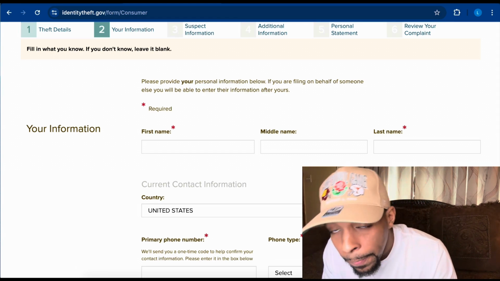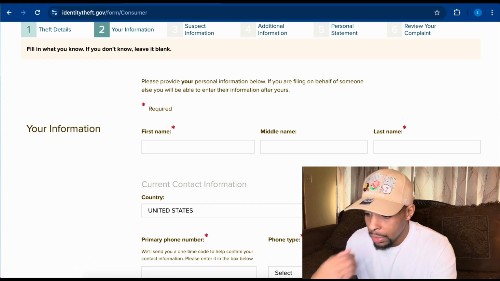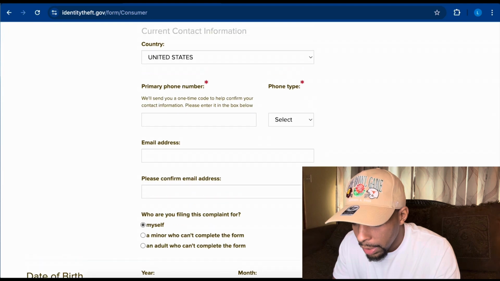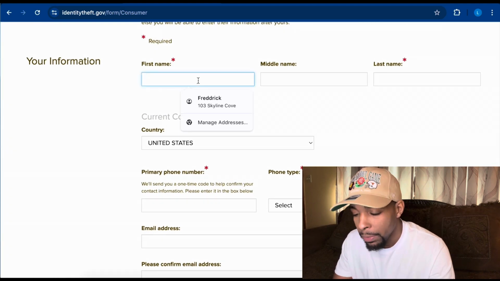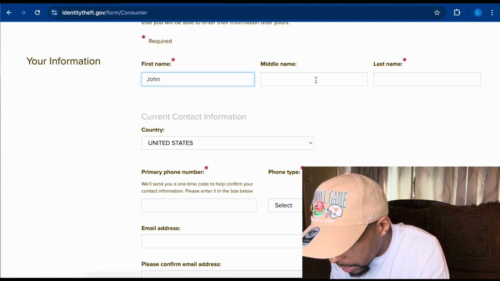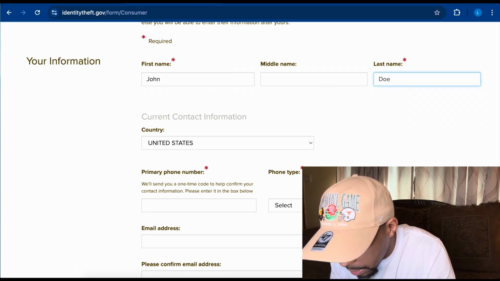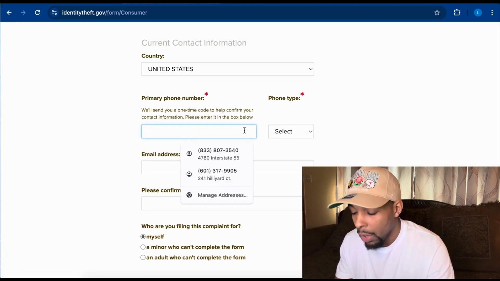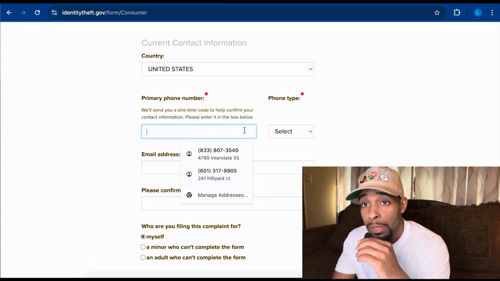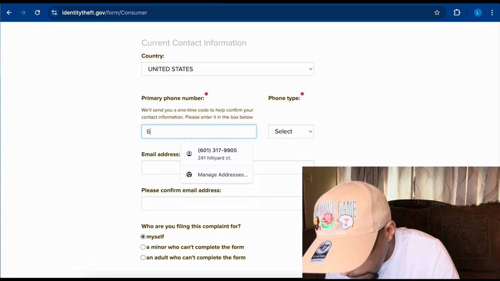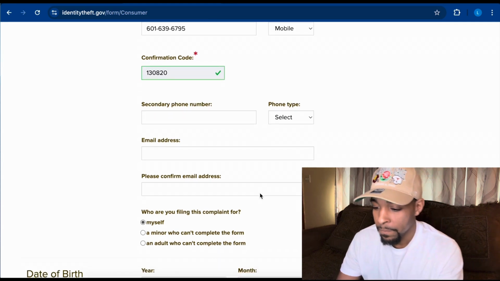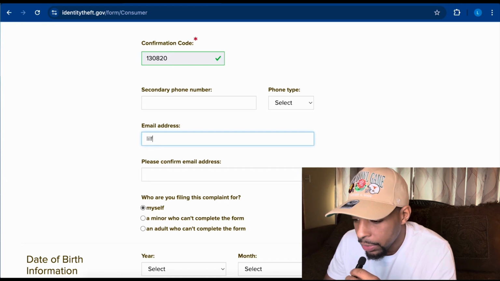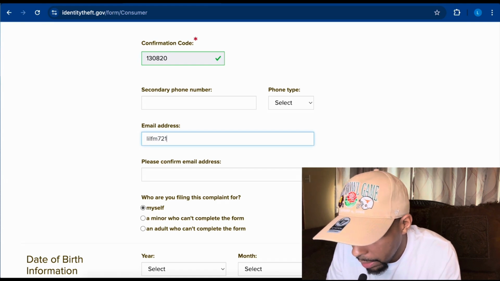So this is an important part. This is where you put your information. So anything like your name, address, email address, social, maybe not the social, yeah, not the social, but just your basic information. For the sake of the video, we'll do John Doe. Of course, we are in the United States. Right here, you will have to put a valid phone number because they will send you a code verifying your identity. Now that we got that identification, let's do an email address. We will have to put an email address.